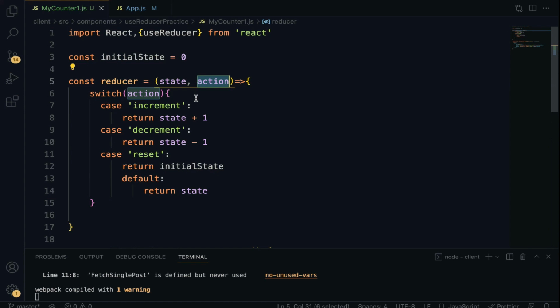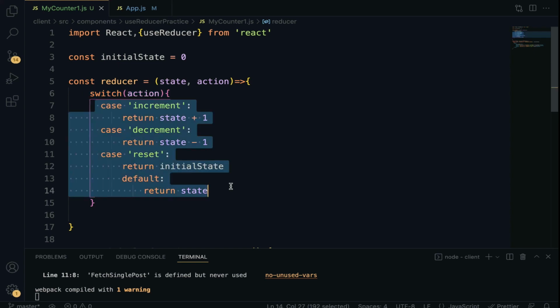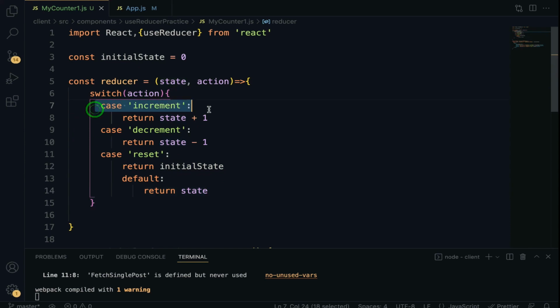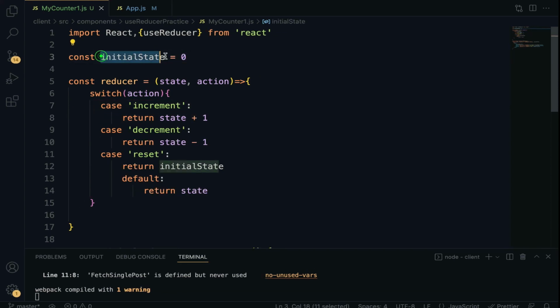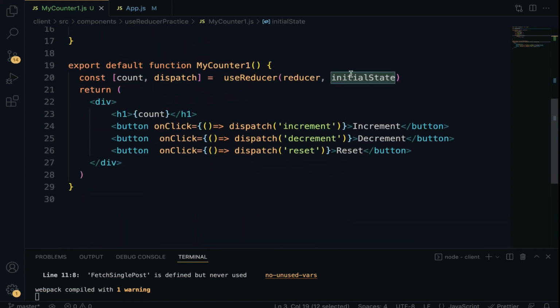So in the case of a reducer, the convention to implement code based on its action is to use the switch case. And that is why we have the switch over here. And right here in the switch, we implemented the actions. Okay, so we have case increment. This will return a new state that will add 1 to the initial state. And of course, you should know that the initial state is also the second parameter right within the useReducer function.